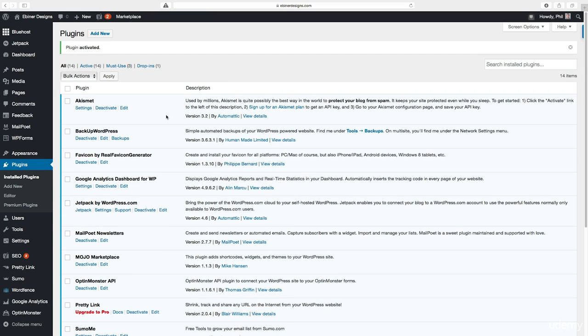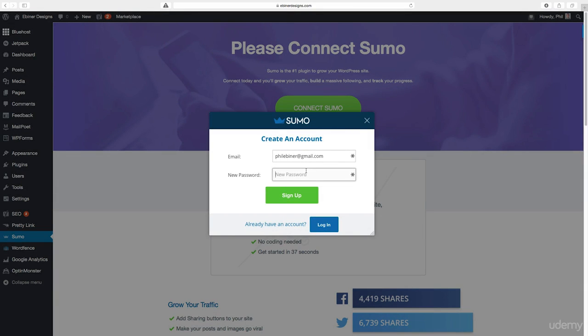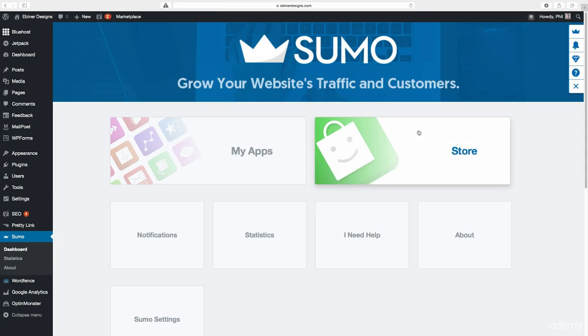Once it's installed and activated, click on Sumo down here in the bottom left. And then you'll have to connect it to a Sumo account. So then click this big Sumo button. Sign up with your own email address, and then it will take you to your dashboard.